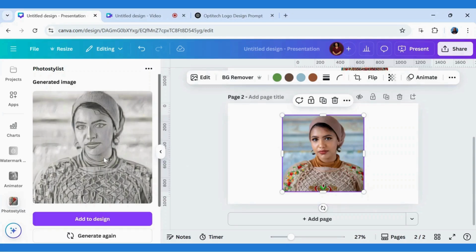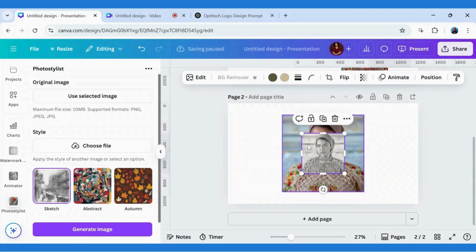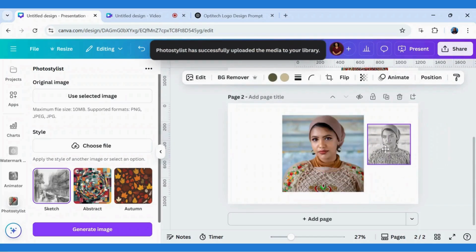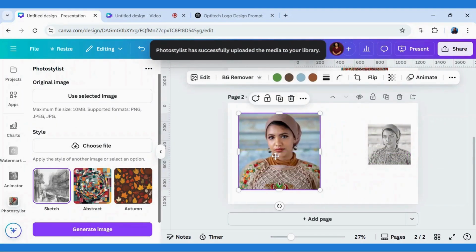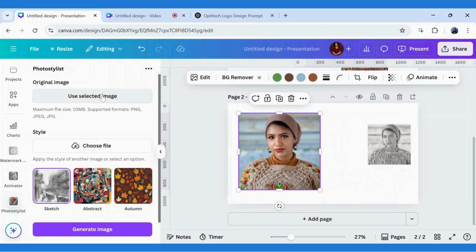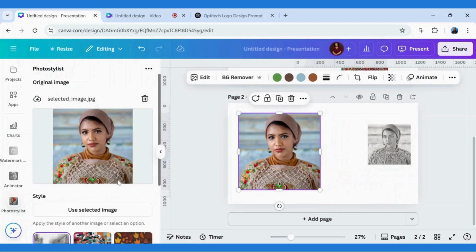And here we have our sketch. So I'm going to click on add to design. So we have it here. Let's just put it by the side. So we're going to select use selected image again, so we can create another style.